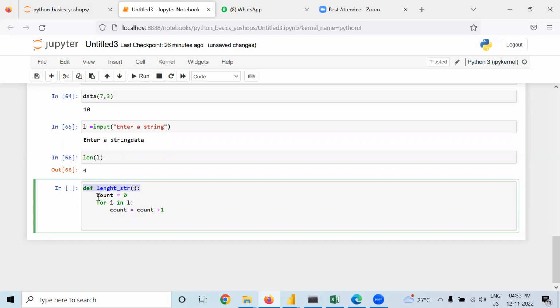So initially, I have not counted any length, so count is equal to 0. This is a simple variable I'm using to count the number of elements in this string. So I am using a for loop in order to take it one by one. Is it clear, all of you? Yes, ma'am.